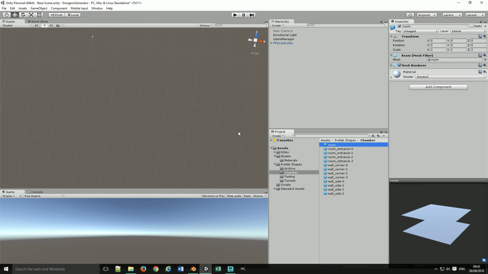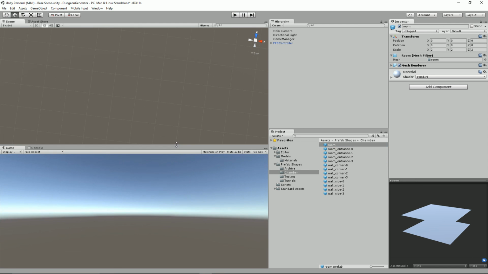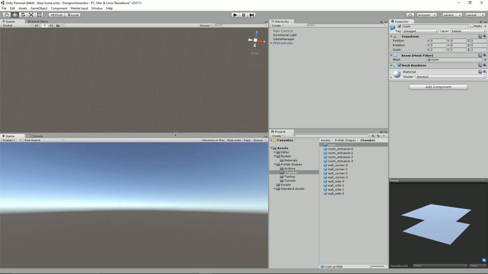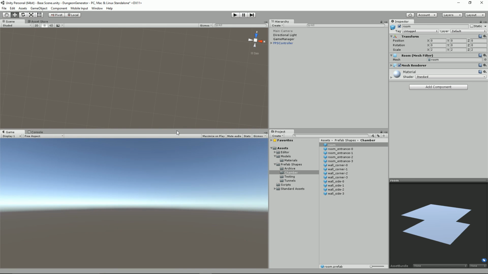Alright guys, so that is our room chamber created. I'm going to stop there now, and in the next episode we will edit these and create the logic in our script to start placing that room chamber into place.